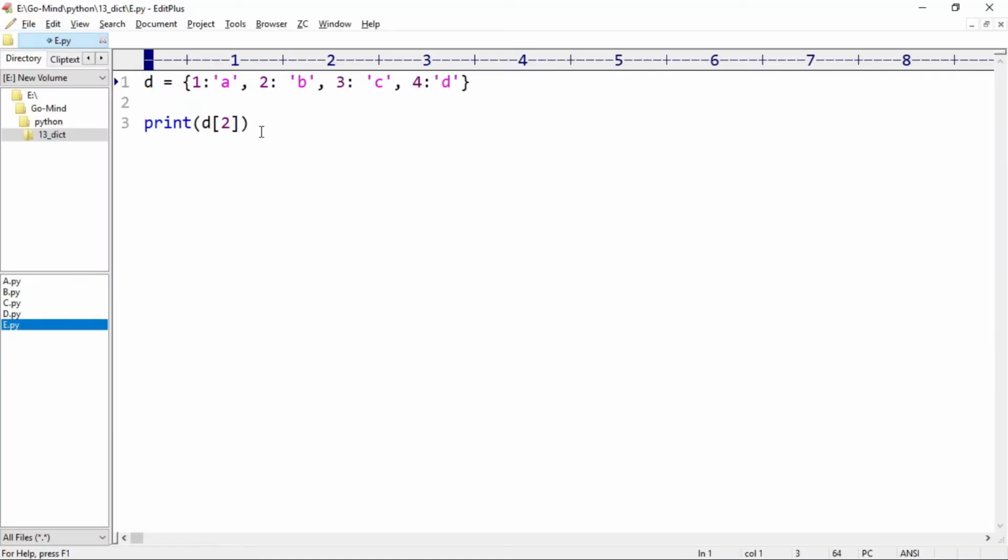Let's continue with the properties of dictionary. In example e.py, we saw how we can get the value for which key is known. But here, what will happen if we pass an unknown key? A key that does not exist. Let's see. Comment this and print d square brackets 12.